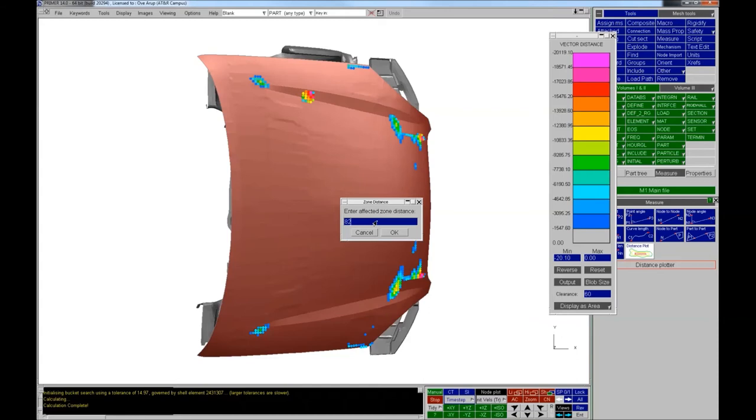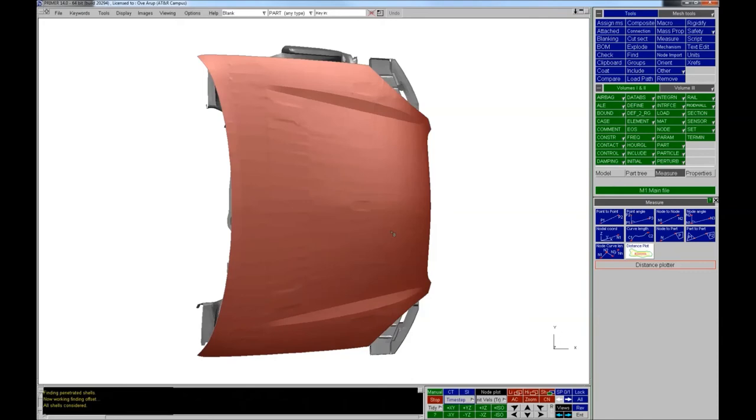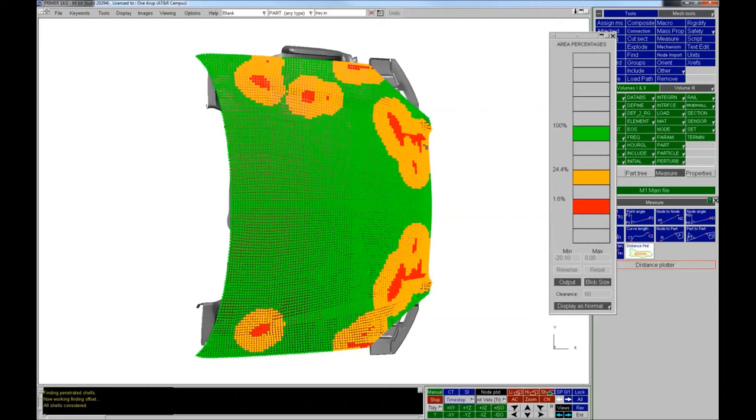So if I type in 82.5 here for half the head form's diameter, click OK, we get something that looks like this. So here you can see the red areas are the areas where we've got something beneath the bonnet, which is within 60 millimeters of the bump surface. And then the orange areas are just growing that red area out by 82.5 millimeters to show you what area might be affected by what's beneath the bonnet in those areas.